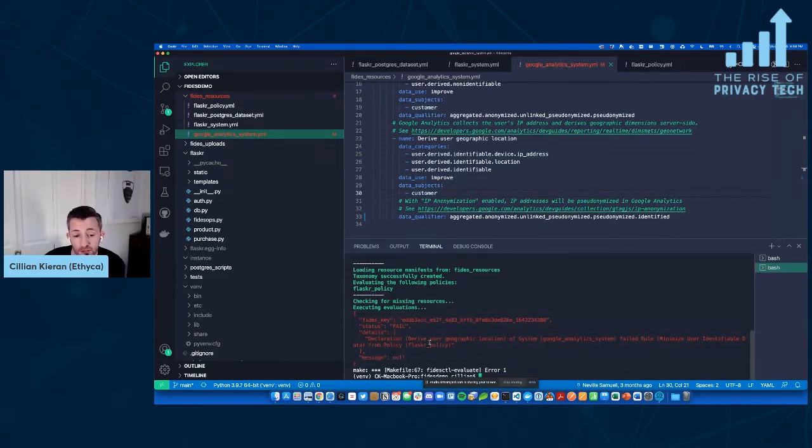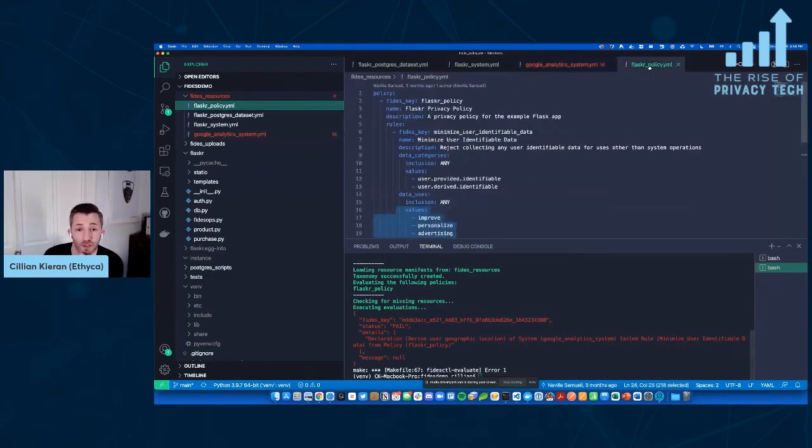And the reason for this, it says that I'm attempting to derive a user's geographic location with user identifiable data, and that is not something the organization permits. Now let's dig into that. We have a sample policy, just one for this organization.